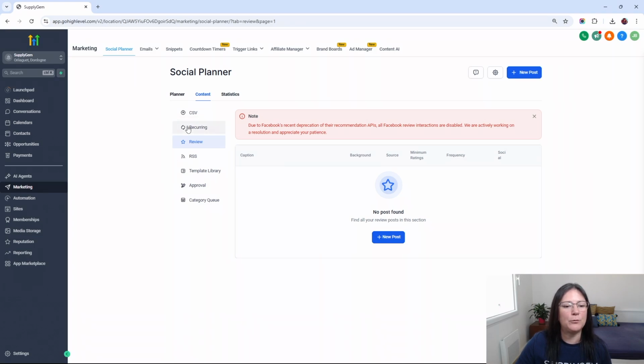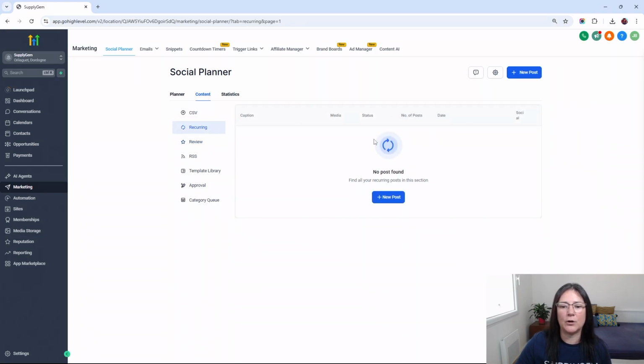Similarly with the approval queue, you can find your recurring posts here, and you can set them up here as well if you want. And then if you've got categories set up, you can view the queues here for those as well. Just a couple more things to show you here.